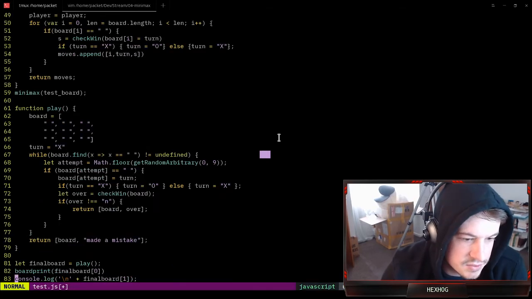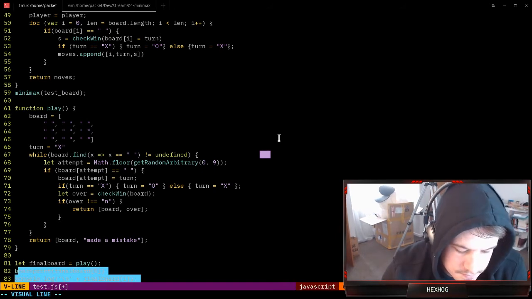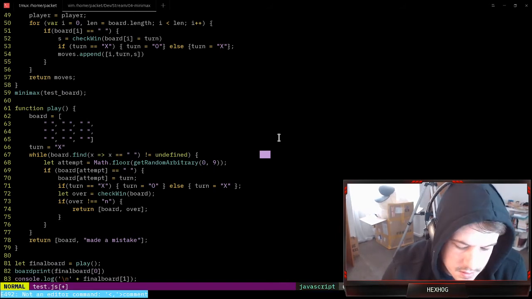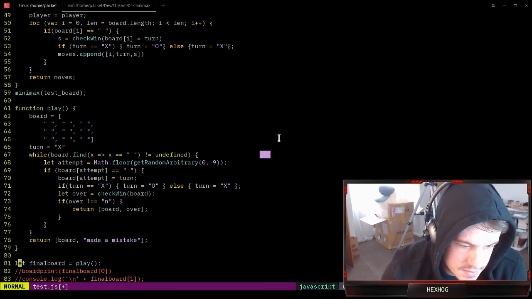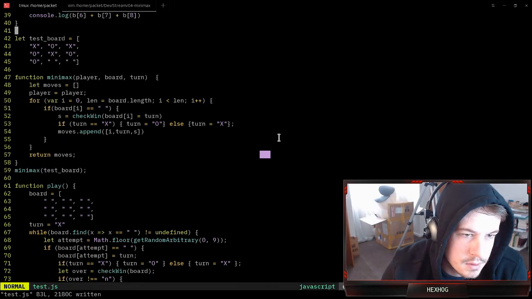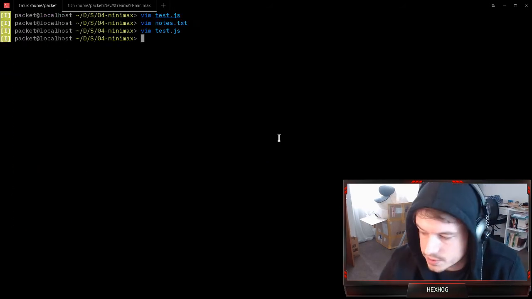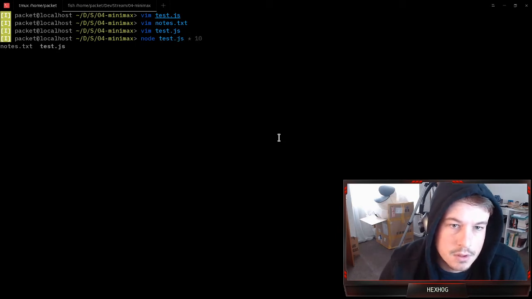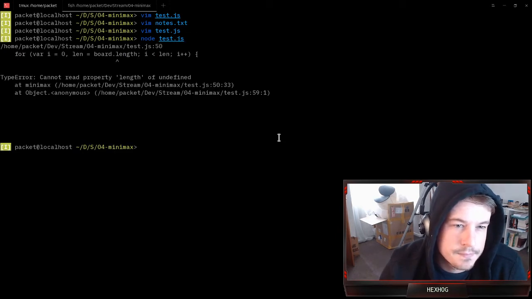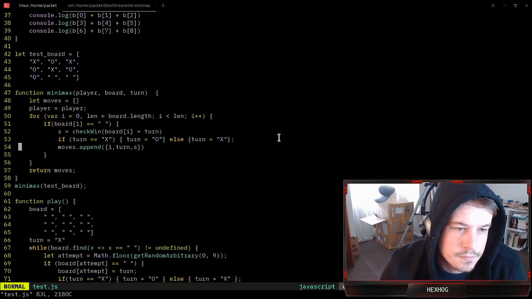Okay, so let's see if we actually get a result back, and we will just come to them for now. So that's returning an array of potential moves, which we can use later on. You're not undefined.